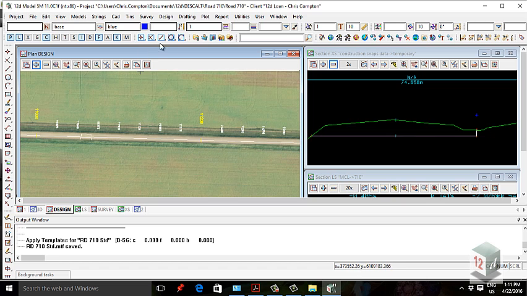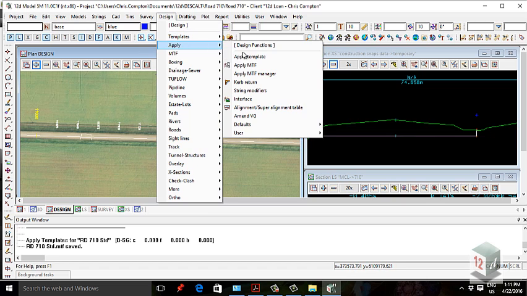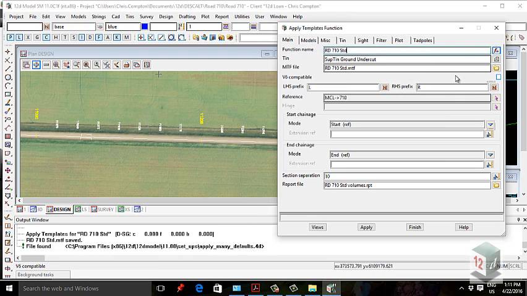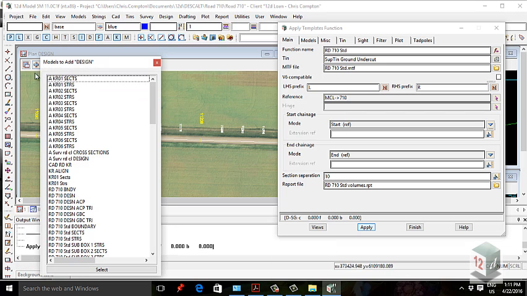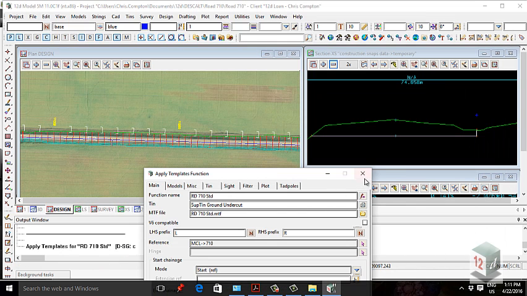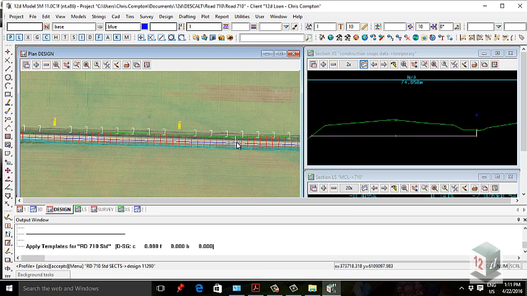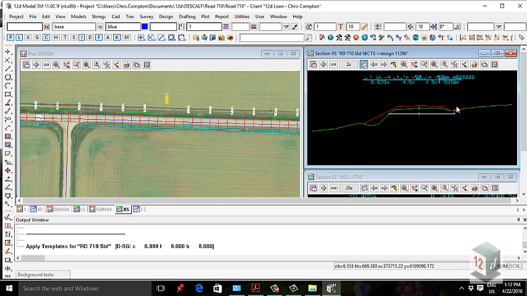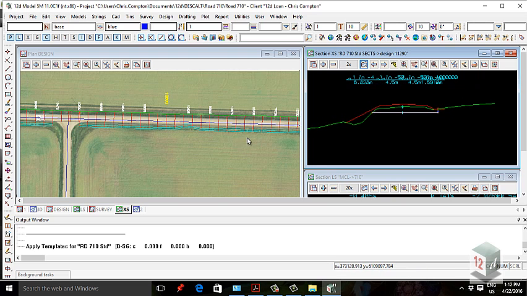So to create the road strings and sections, we're going to go to apply many templates. I've already created it, so I'm just going to reapply the same function. Basically what this does is applies templates along the alignment every 10 meters. So I hit apply, and we put those strings on, standard string section. You'll see that it's created that first road along the alignment.